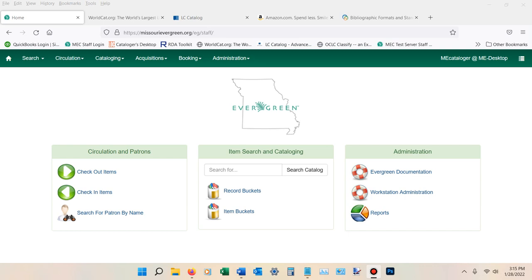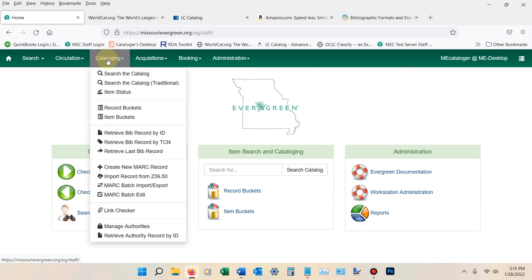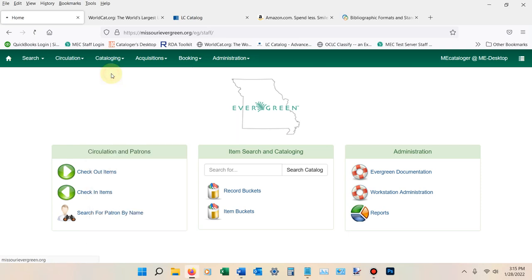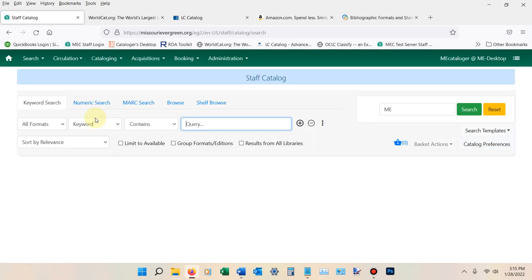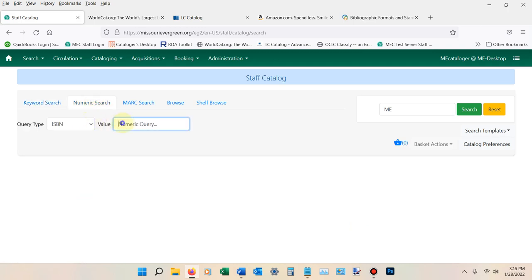But it's also about due diligence. We want to make sure that we look through all of our resources and make sure we find what we're looking for if it's out there. We don't necessarily want to reinvent the wheel if we can avoid it. So I'm going to go ahead and start in Missouri Evergreen. I have an ISBN here for the book that I want to do. I'm going to go into the search the catalog. I'm going to do a numeric search for an ISBN, and I'm just going to paste it right in here. And we can see that there were no items found.